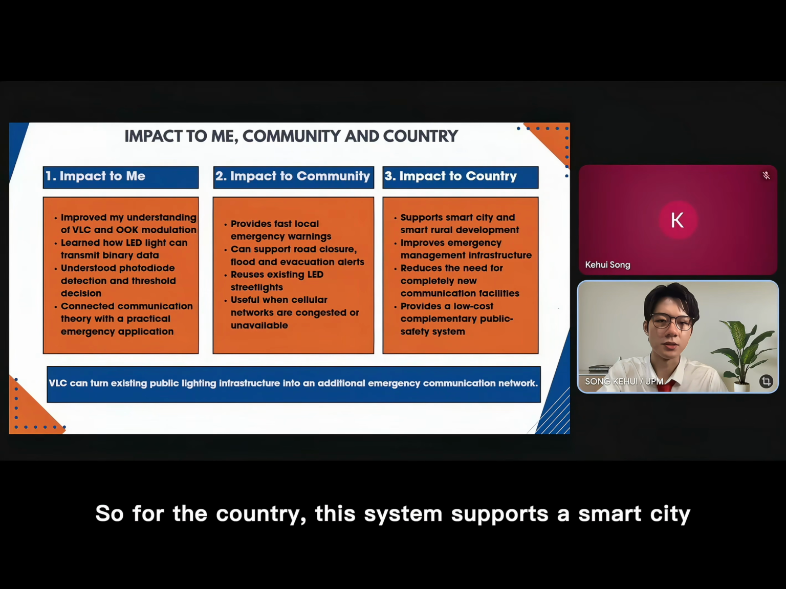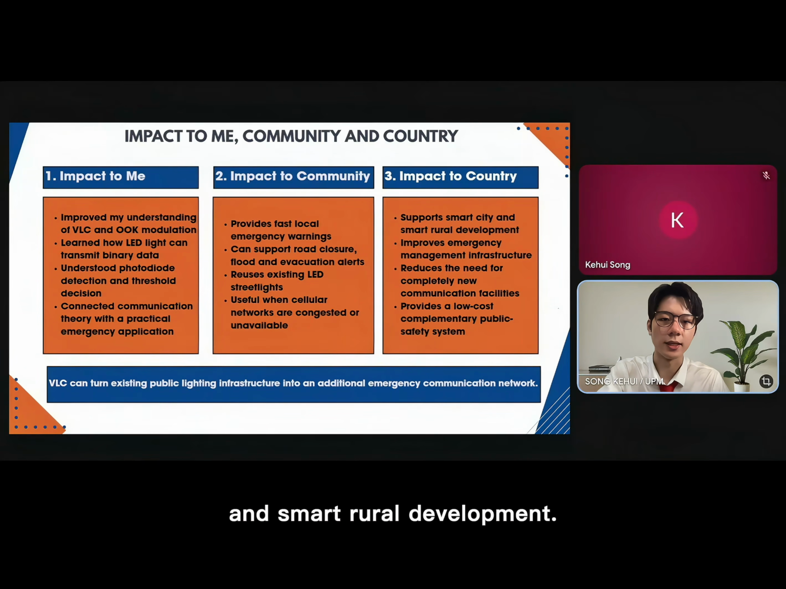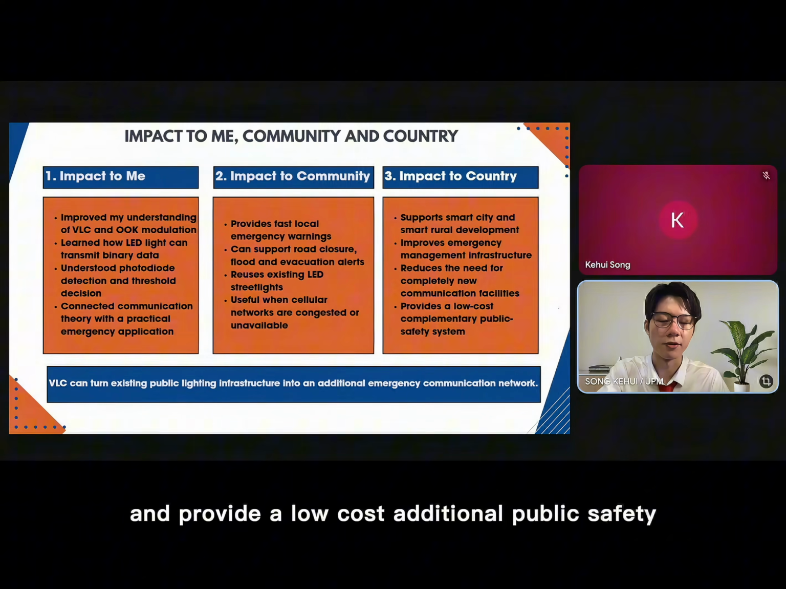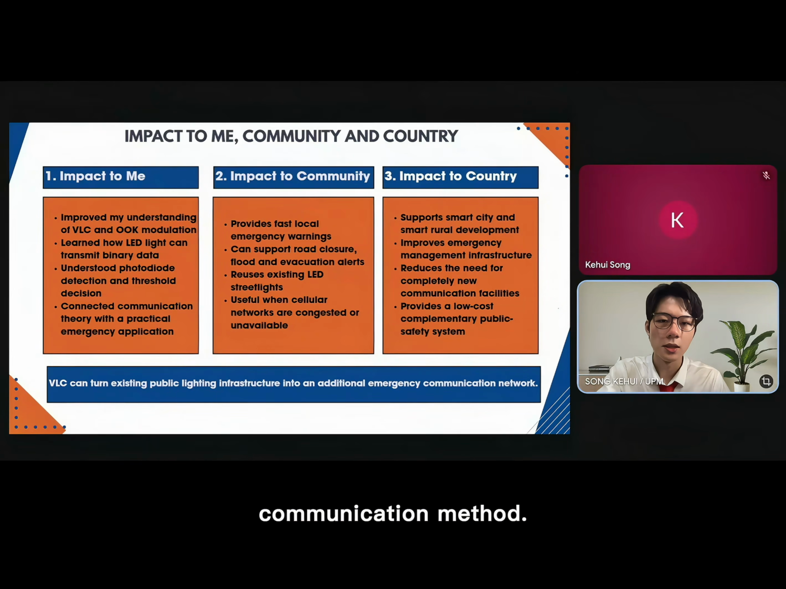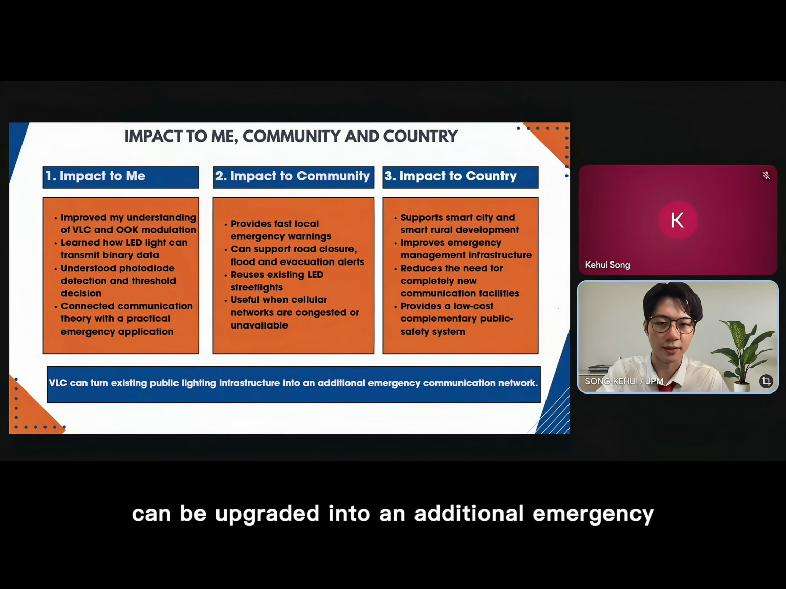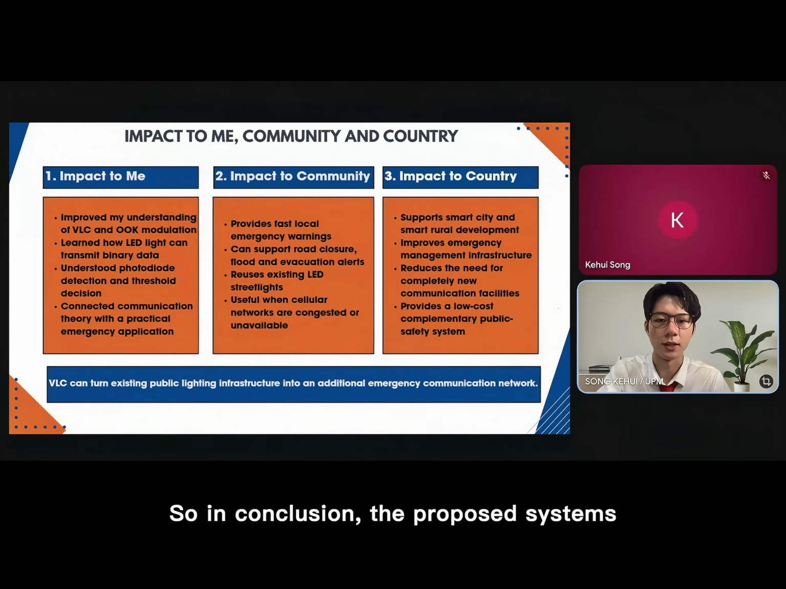For the country, this system supports smart city and smart rural development. It can improve emergency management infrastructure and provide a low-cost additional public safety communication method. The main impact is that the existing public lights can be upgraded into an additional emergency communication network.